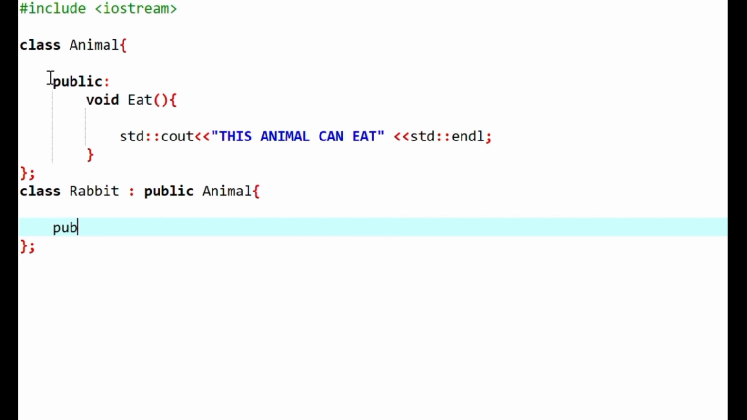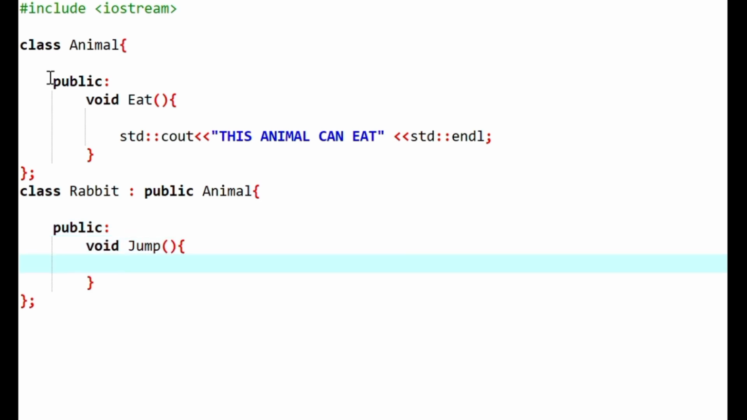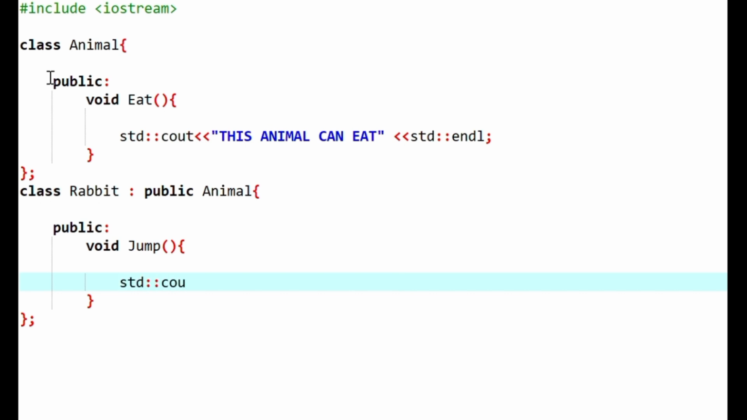I am defining a function called jump. This describes the behavior of the rabbit when it jumps. This line prints "This animal can jump" to the console. I will create the main function, which is where the program starts executing.